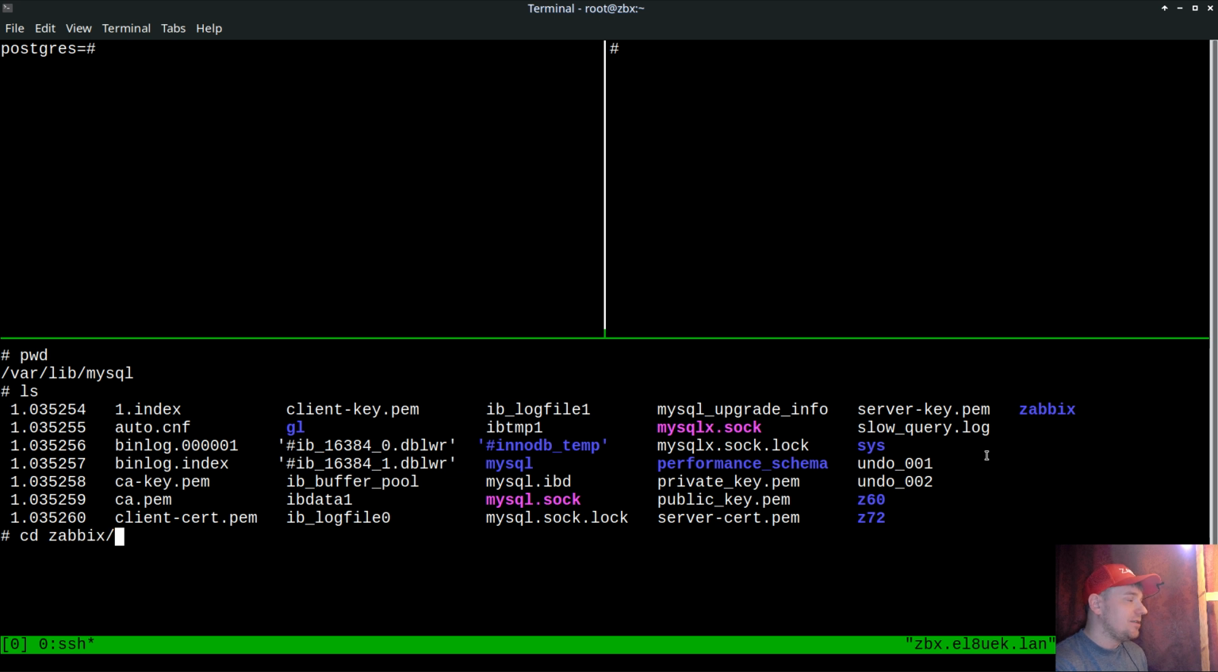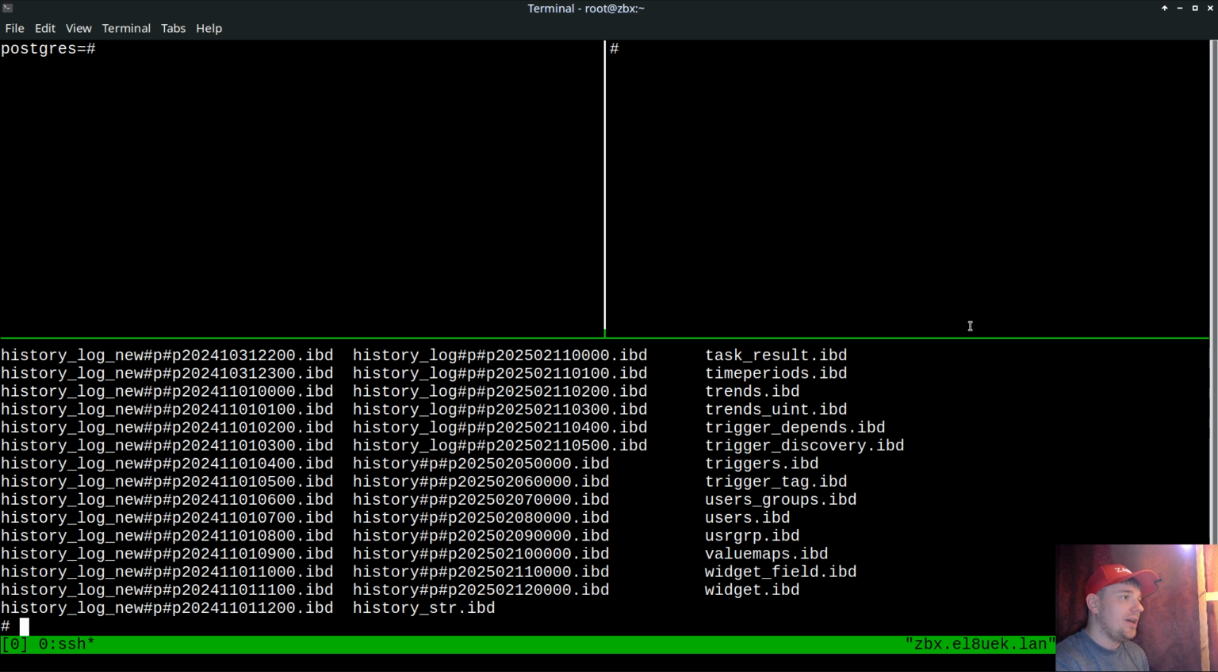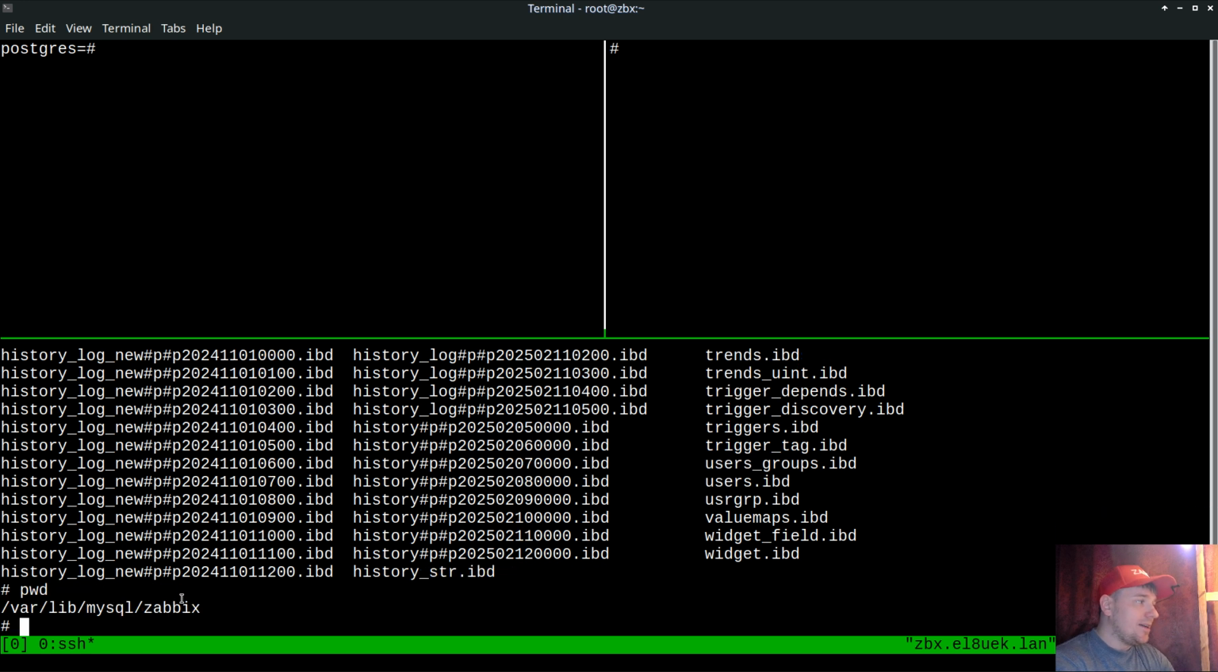Let's navigate to the Zabbix folder, and here is a bunch of tables, more than 200 tables in Zabbix 7.0, and these are the files which are actually receiving the updates and getting bigger and bigger and bigger. So I would like to monitor how this folder is really getting bigger.